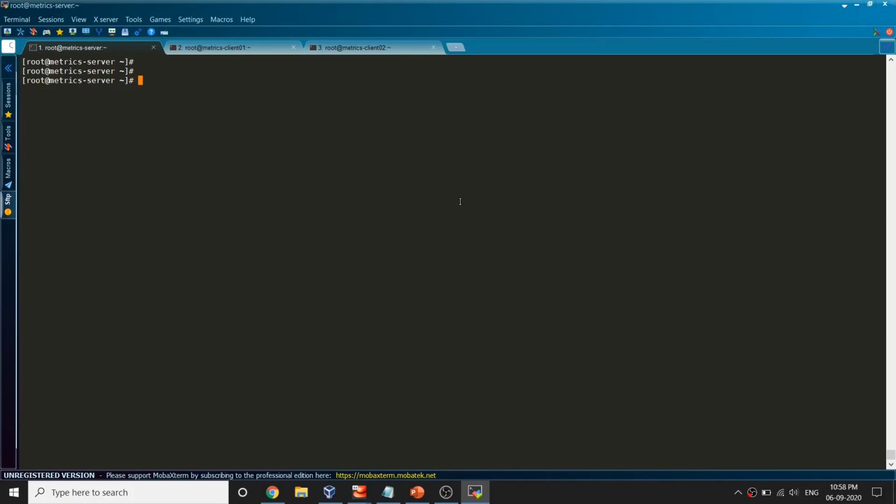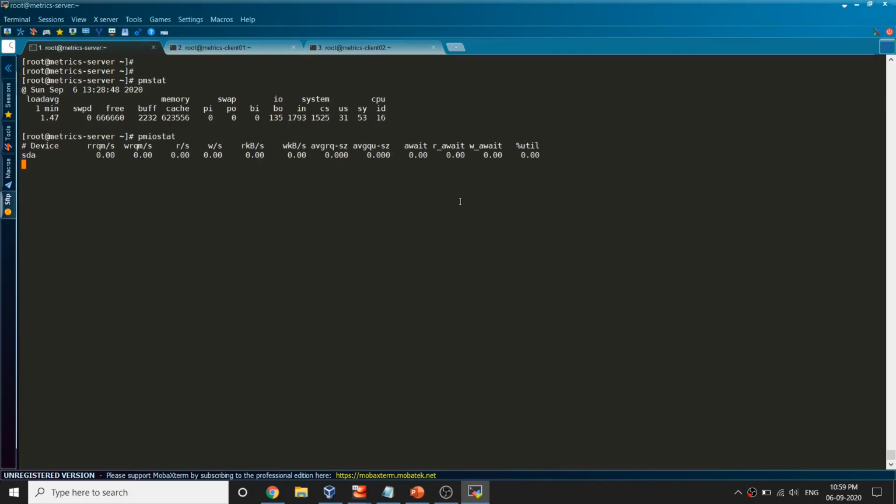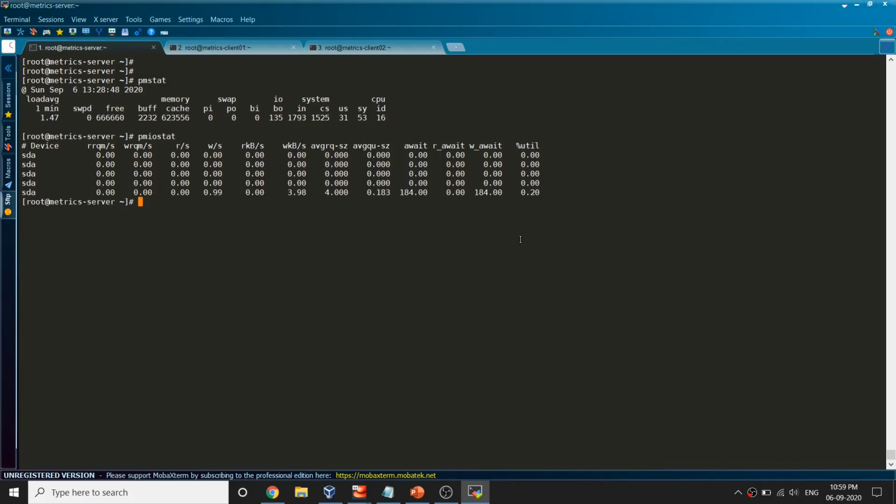So now the next thing we have to do is try the commands that we discussed in the slide, right? So let's go ahead and try those commands. pmstat, which is similar to the vmstat command. You can see memory, swap, system and CPU information. Let's go ahead and run pmiostat. This is similar to iostat, and it is giving similar output, showing reads, writes and other information about my disk.